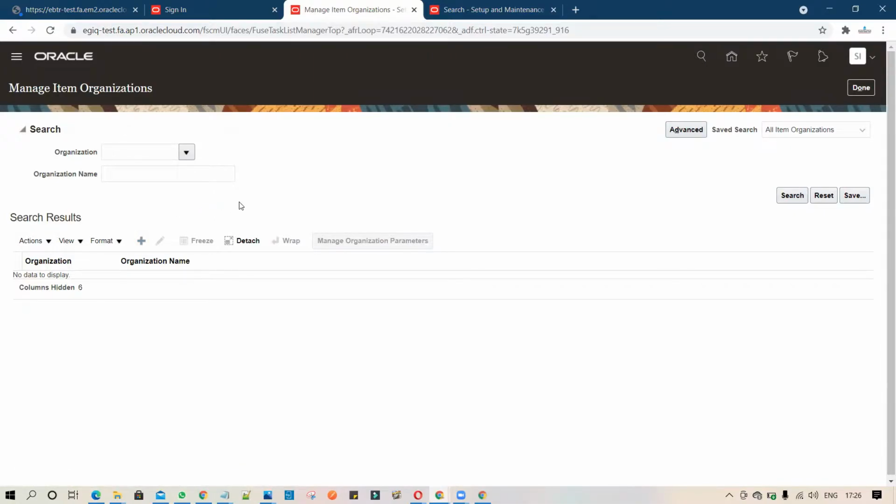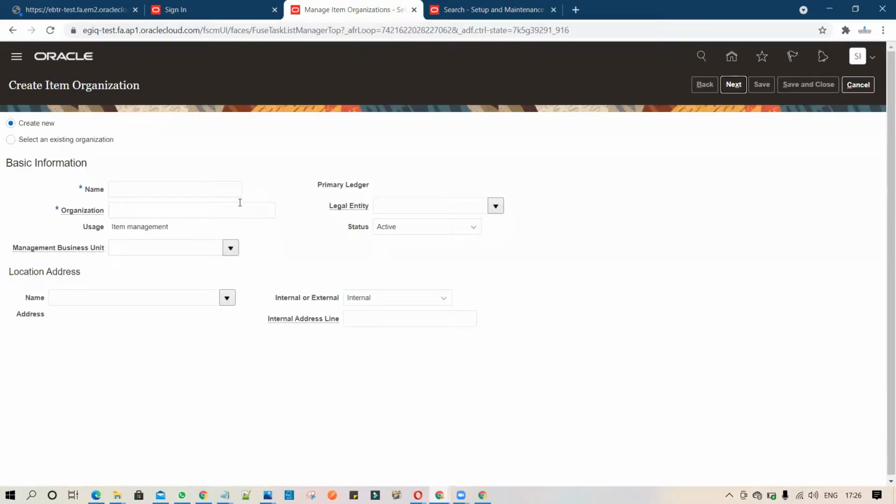So in Fusion, what we have called item organization, basically in any business like in EBS, we called as a master organization where we are creating all those items, and after that we are doing the association of all those items to the child organization. Same way in Fusion, we are calling it an item organization, which is called a master organization in EBS.